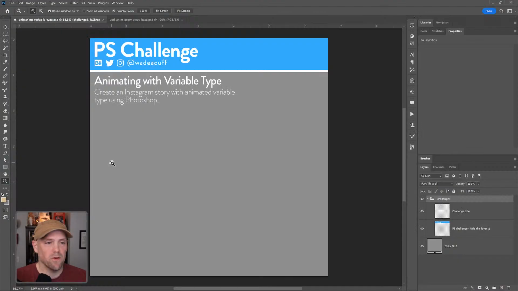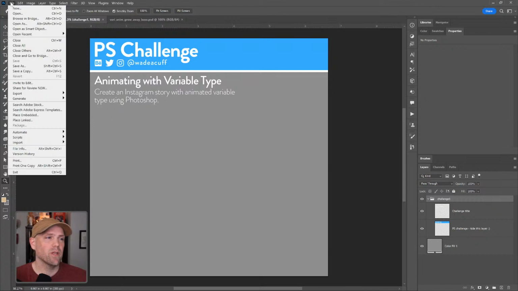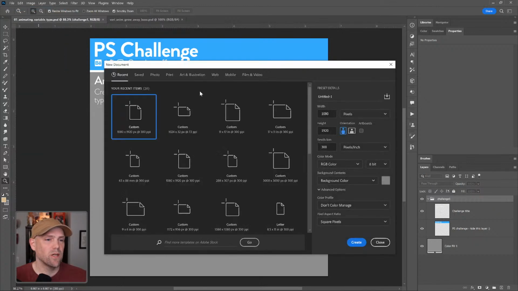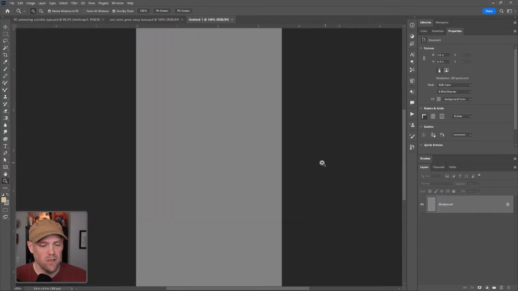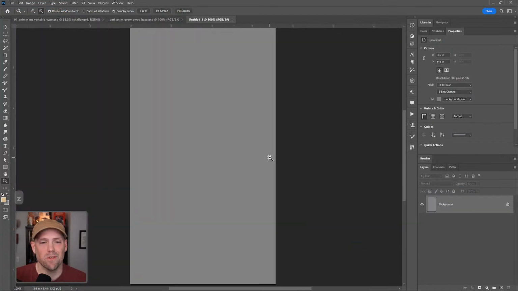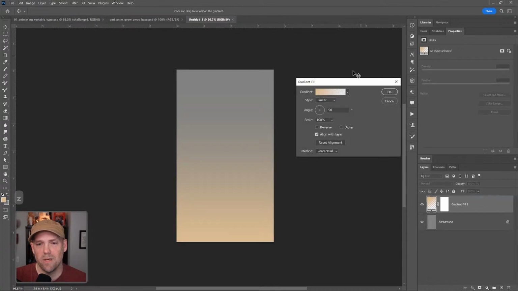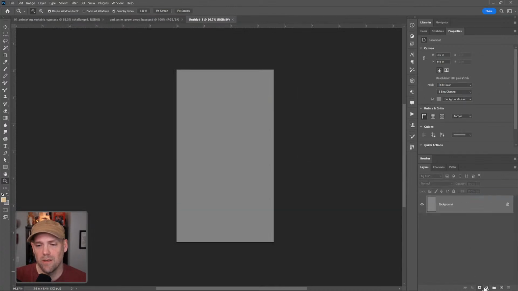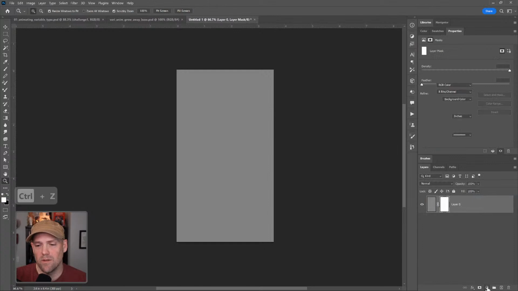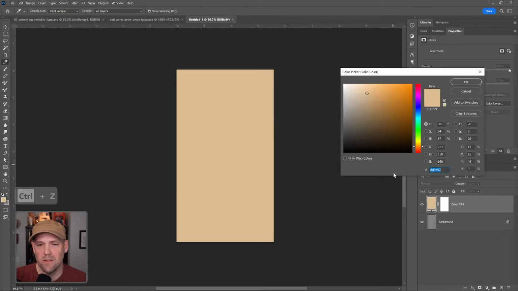So let's jump back into Photoshop. And I'll show you how we started this off, but it's just going to be laying out type at the beginning. But I just started with a new project, 1080 by 1920 vertical, just to simulate a phone screen. And I just started with a solid color, adding an adjustment layer here. I guess you could do a gradient.